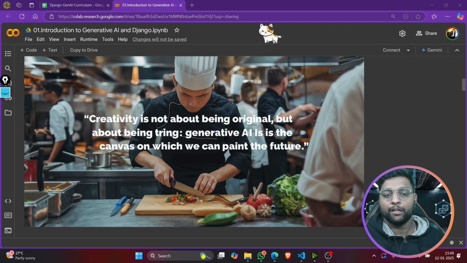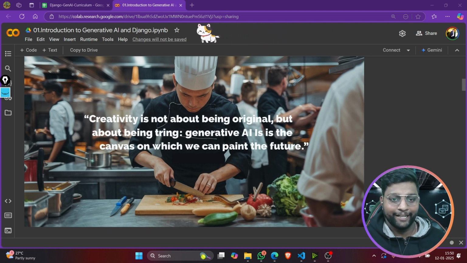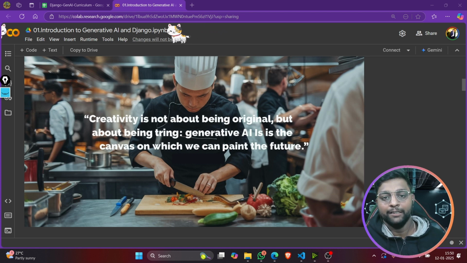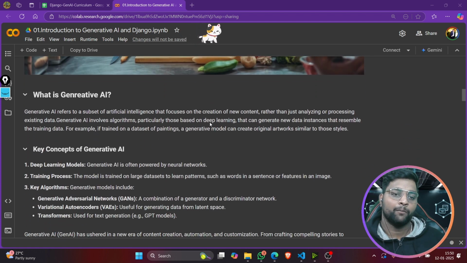Creativity is not about originality, but it's about trying. Generative AI is the canvas on which you can paint the future. I mean, you have all the things whatever you need, you can achieve with the help of generative AI here. We will be discussing that in detail.